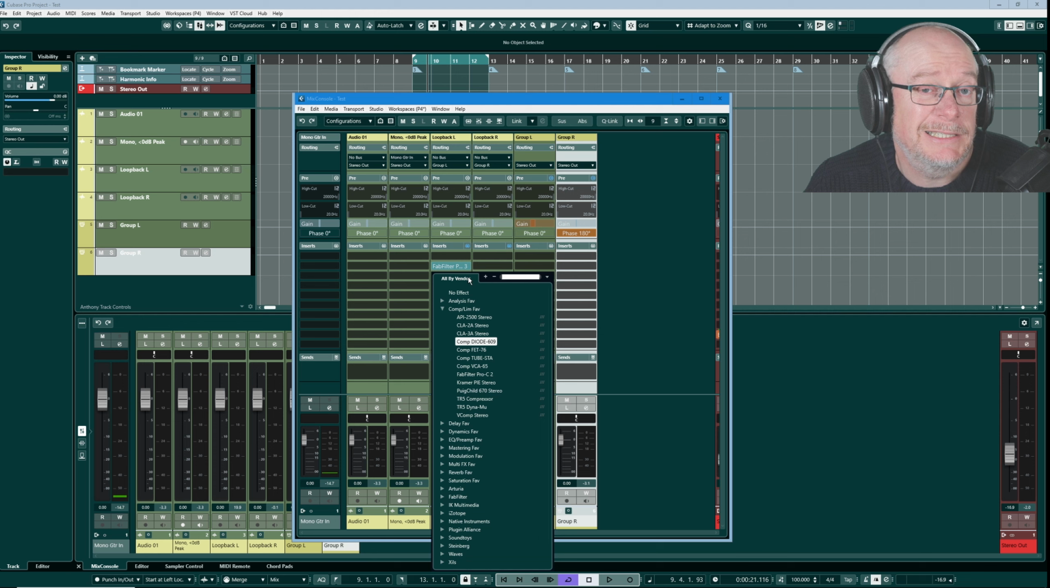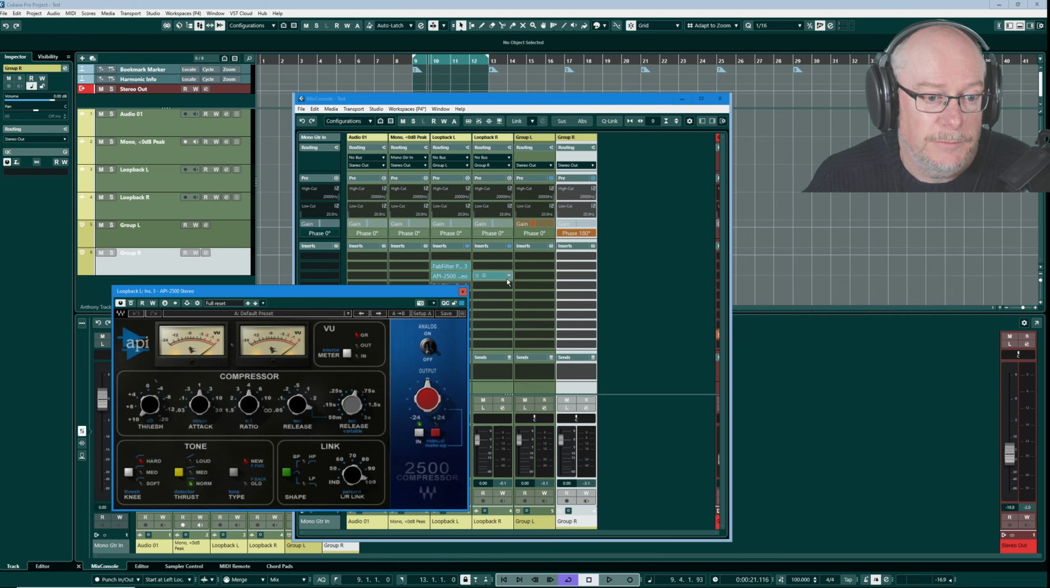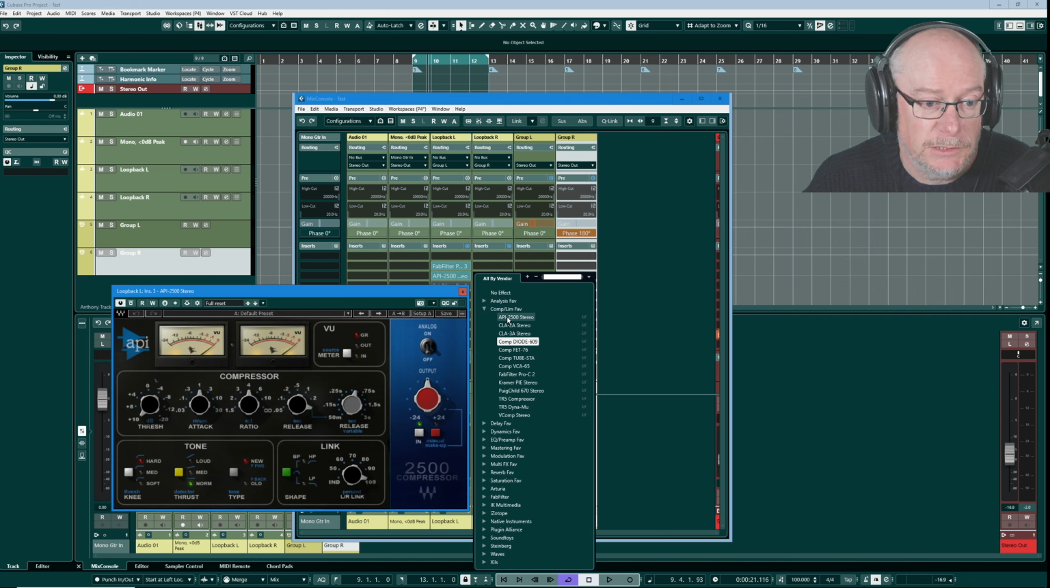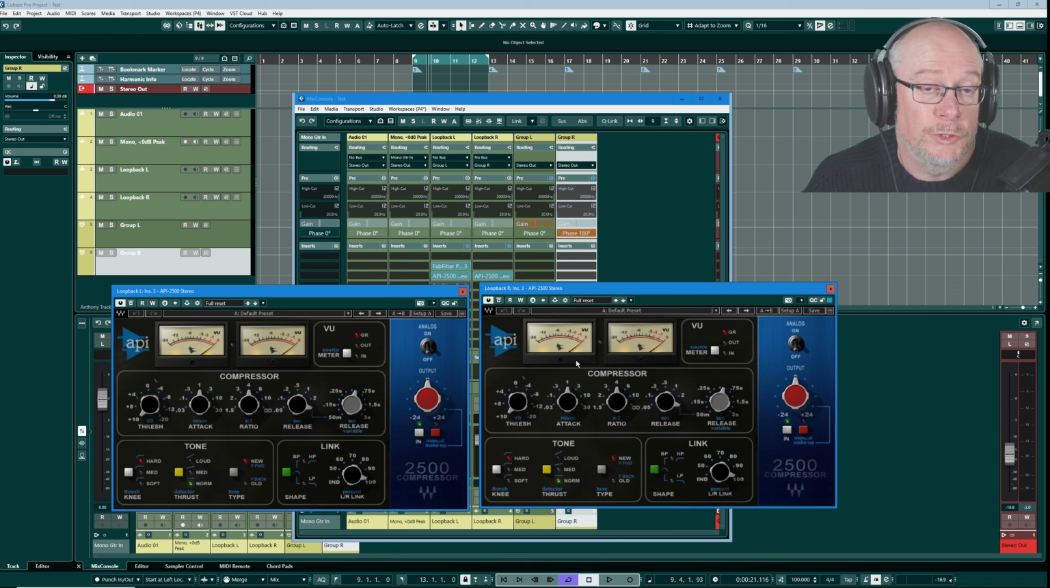Now, it is quite easy to find devices that don't work. The API 2500, for instance. I was unable to get this compressor to perform in the same way that the others were. So these are the default presets. Let's adjust the thresholds by 10 dB.